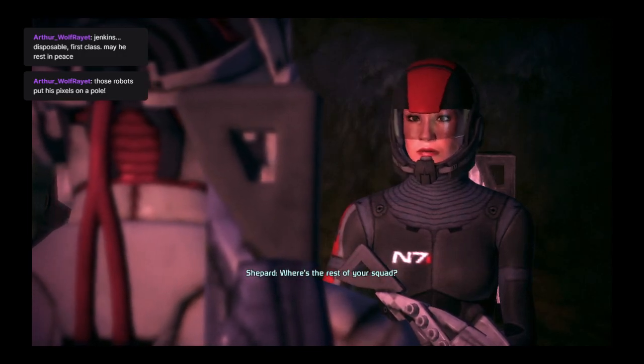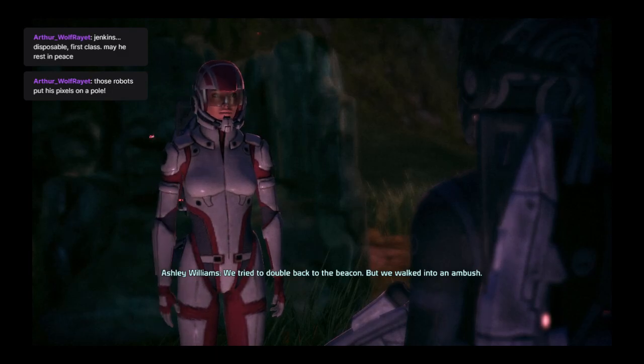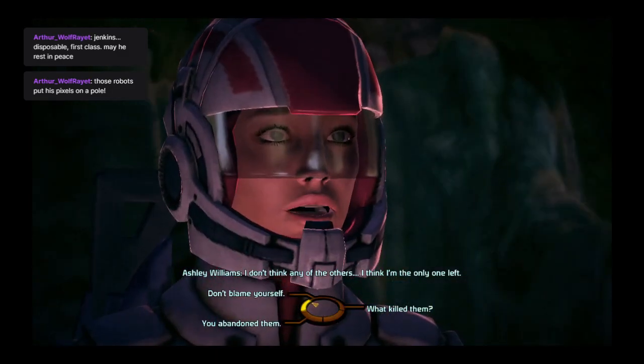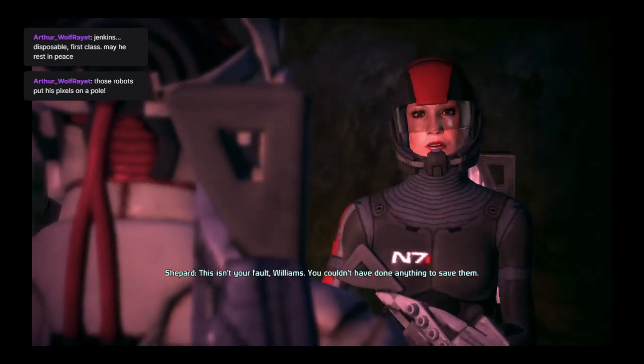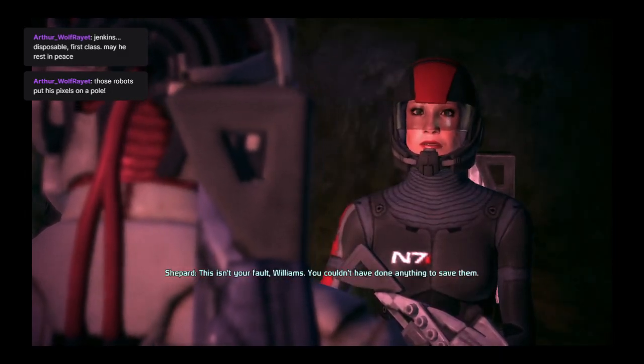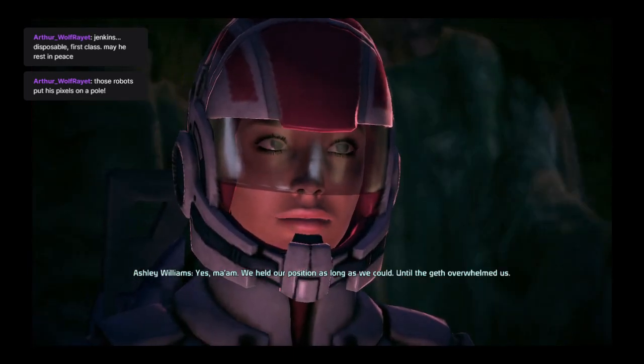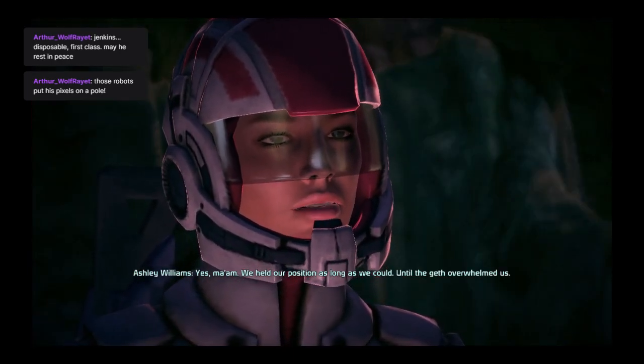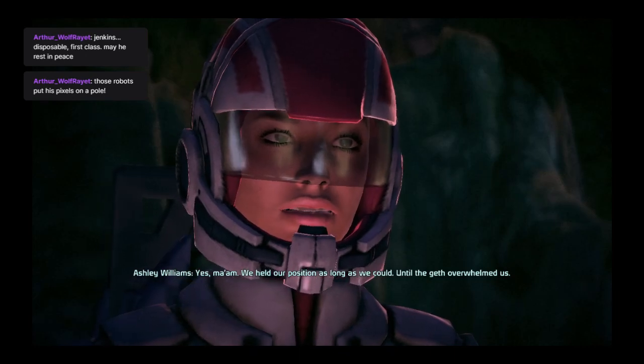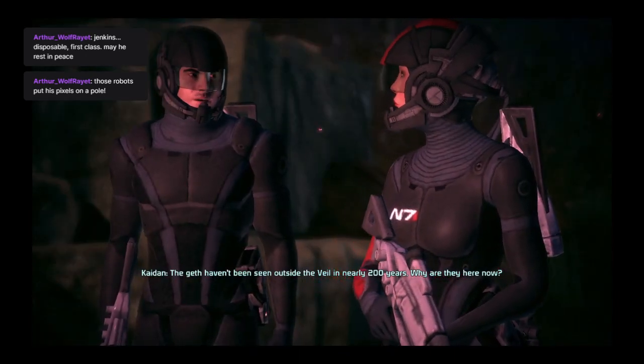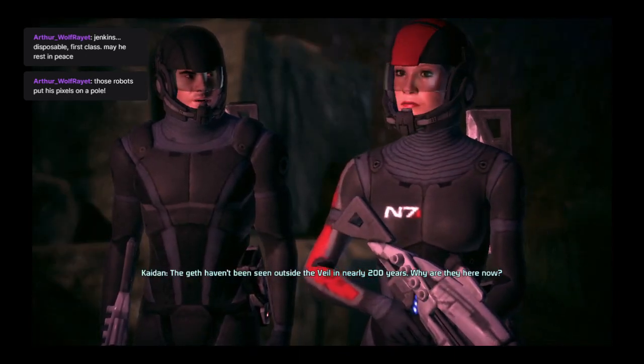Where's the rest of your squad? We tried to double back to the beacon, but we walked into an ambush. I don't think any of the others... I think I'm the only one left. This isn't your fault, Williams. You couldn't have done anything to save them. Yes, ma'am. We held our position as long as we could, until the Geth overwhelmed us. The Geth haven't been seen outside the Veil in nearly 200 years. Gosh, why are they here now?